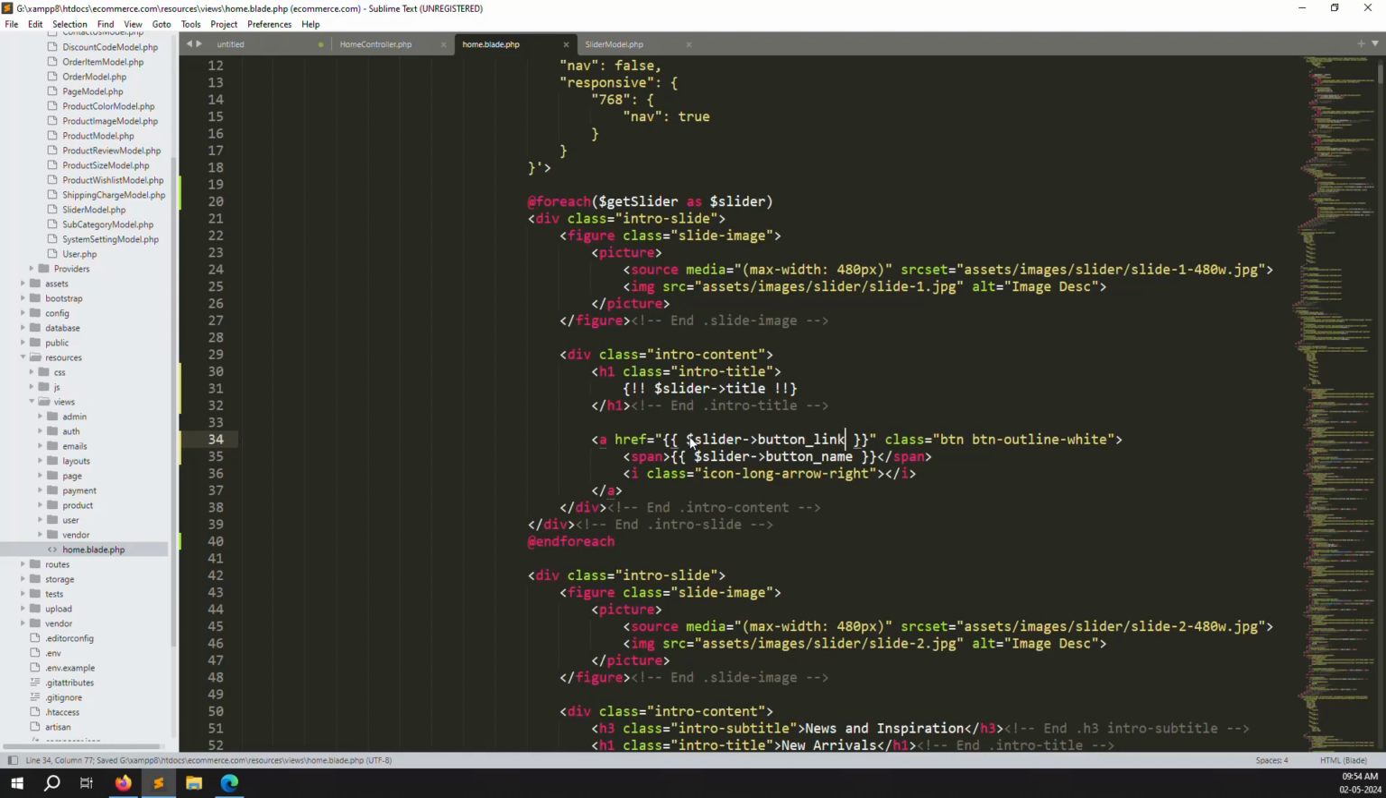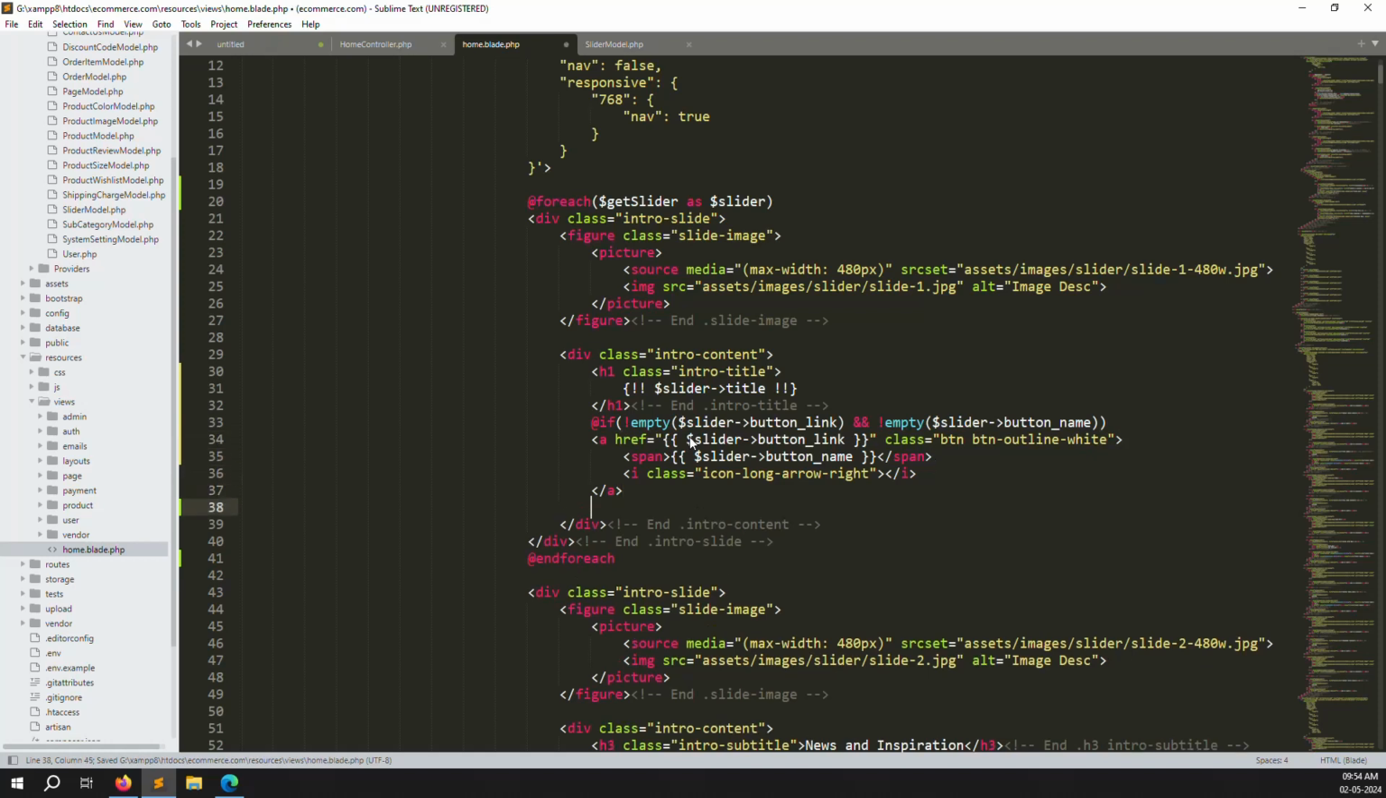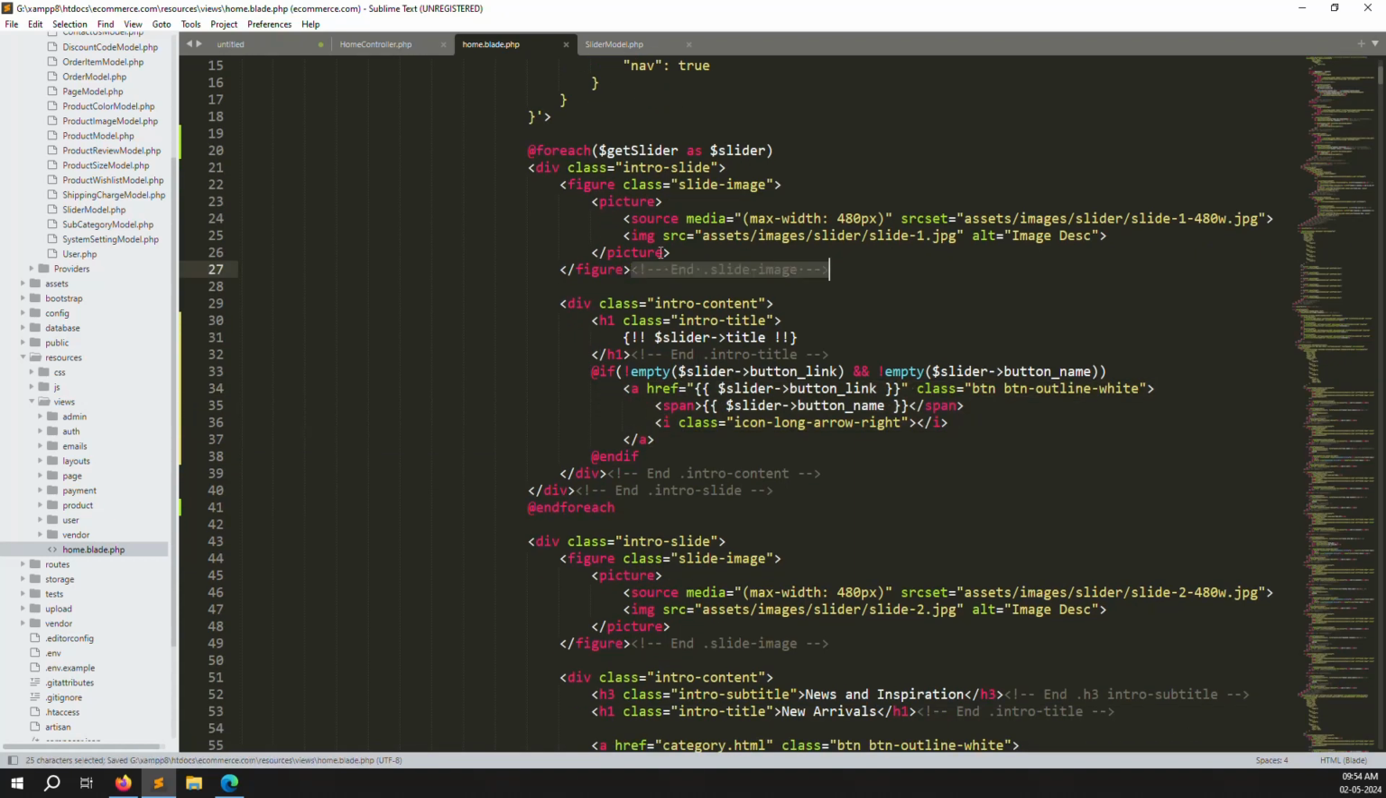Now we need to make a condition. If button link and button name are not empty, we need to show this button, otherwise we don't want to show this button. So I put is not empty button link and is not empty button name. Going inside, otherwise no need to go inside. Here I can make an if. Okay, so here both conditions are checked.